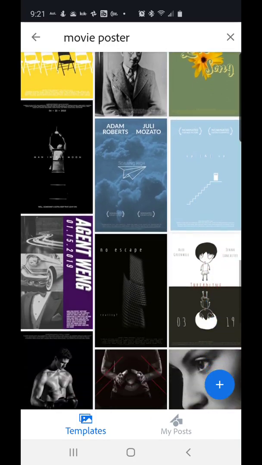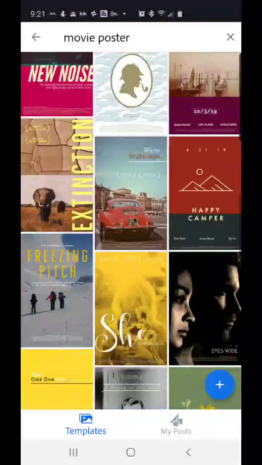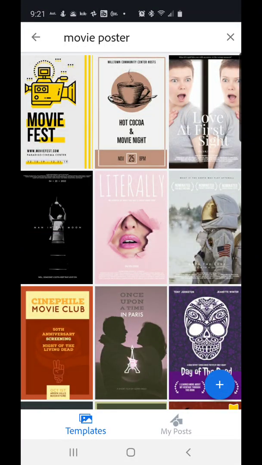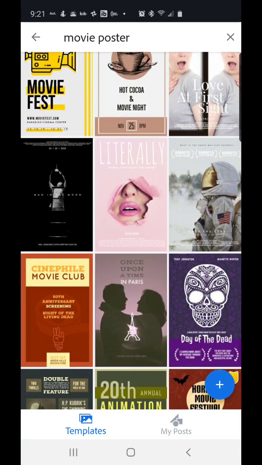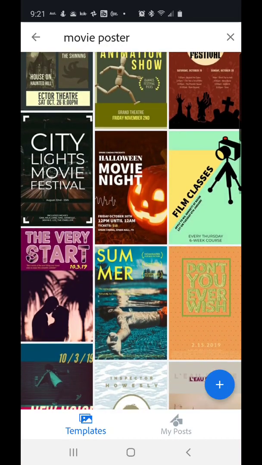In most of these, it looks like you're not going to have to pay, which is really good. I don't see the premium logo on there. So let's find one that I want to use, and I'll show you how to make your poster.